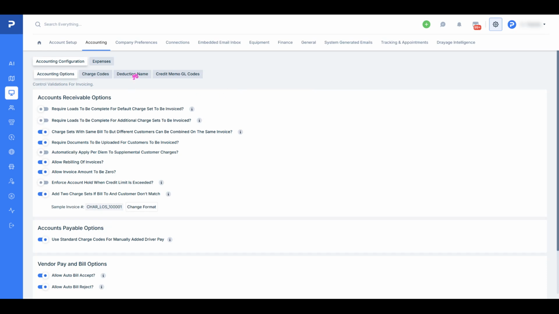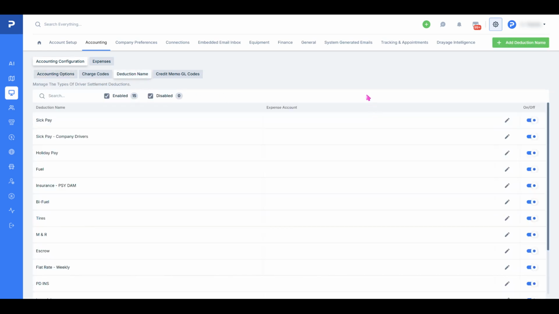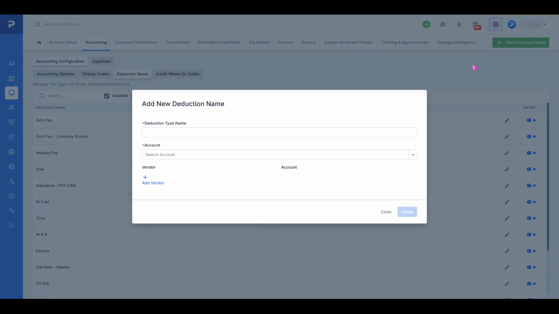From here, you're going to select deduction name, and this is where we're going to go ahead and add in our deductions. To add in a deduction, you're going to click on add deduction name towards the top right. And from here, you're going to go ahead and enter in that deduction type. So for example, if you are providing a driver advance or if you deduct driver pay for insurance, this is a deduction type name that you would enter in.